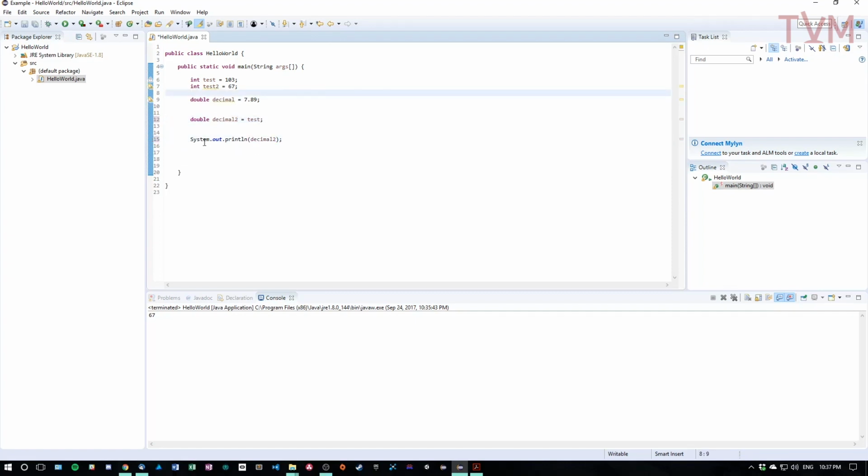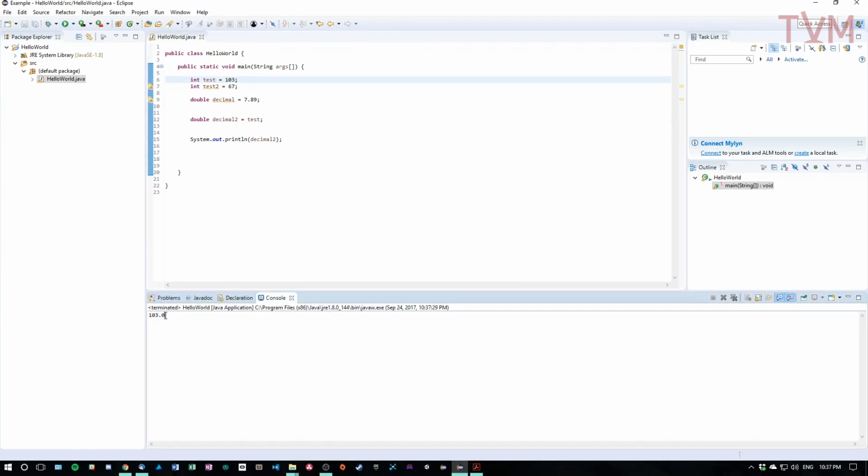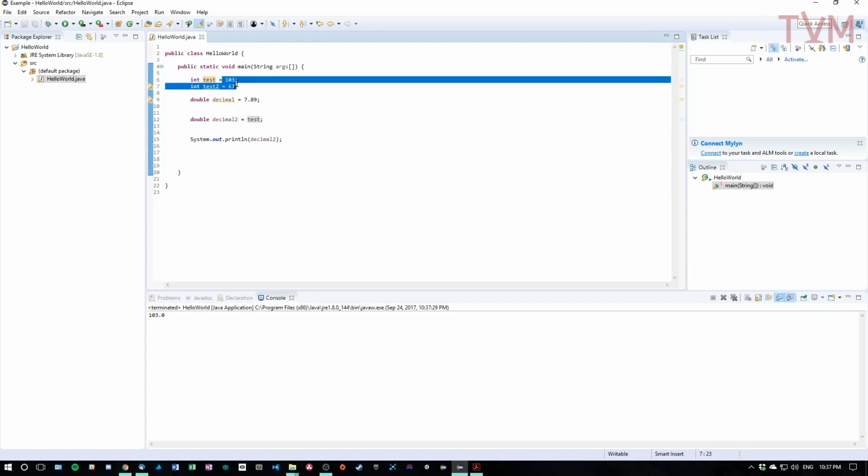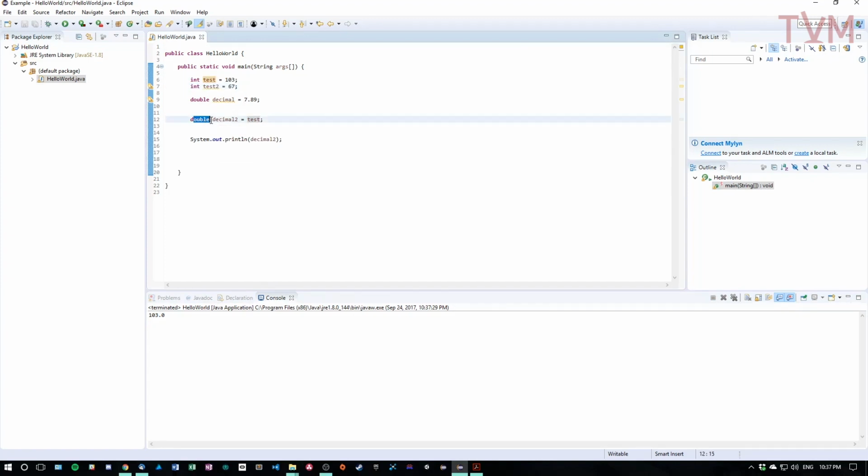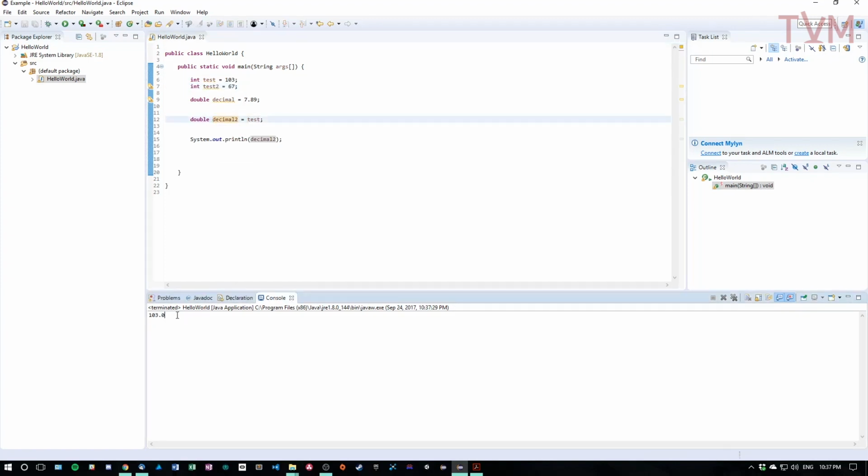Now, I'm going to show you what happens here. If I now print out decimal2, which equals test, so decimal2 is going to equal 103. If I press play, like so, it's going to print out 103.0 because it has converted 103 to a double, and doubles always have this lingering 0.0 even when they're whole numbers.